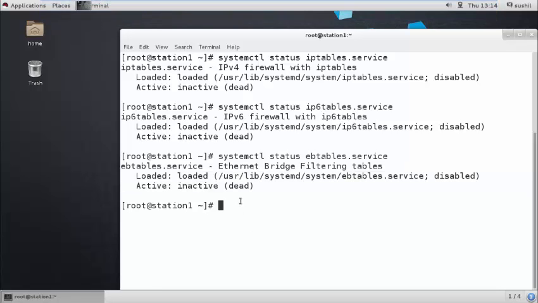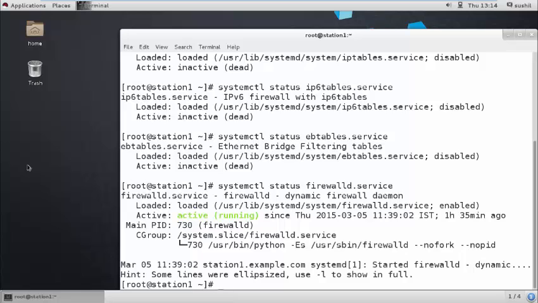So how will you mask the service? Let me show you. Systemctl mask iptables. And what is the status of Firewall D? This is the default method, which means by default it's running. Let me show you systemctl status firewalld. See, it's active and running since 1 hour 35 minutes ago.